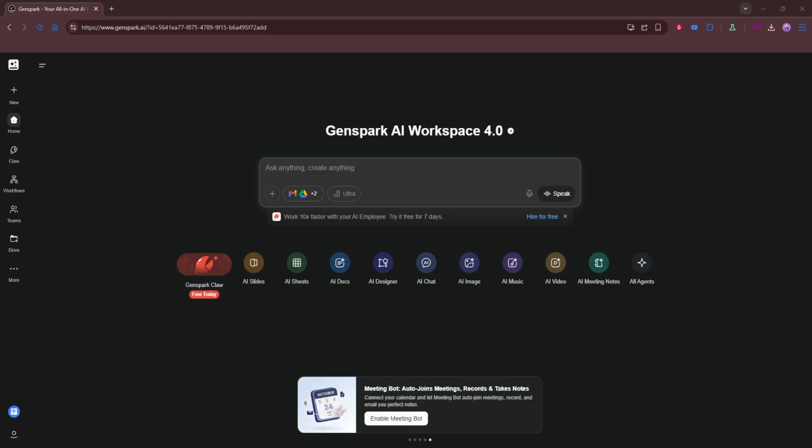Make sure you're using a modern browser and that you're logged into the correct workspace, especially if you manage multiple projects. Once you're in, take a second to confirm you can see your main dashboard. That's where we'll find the AI Sheets feature.